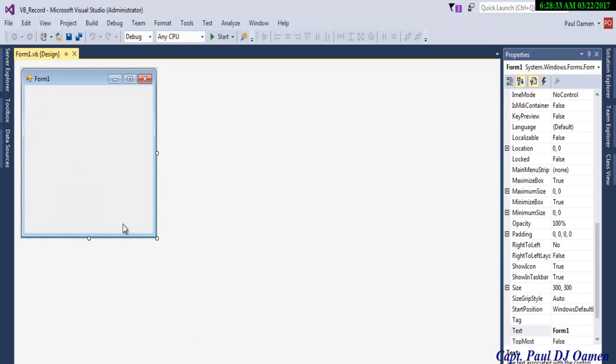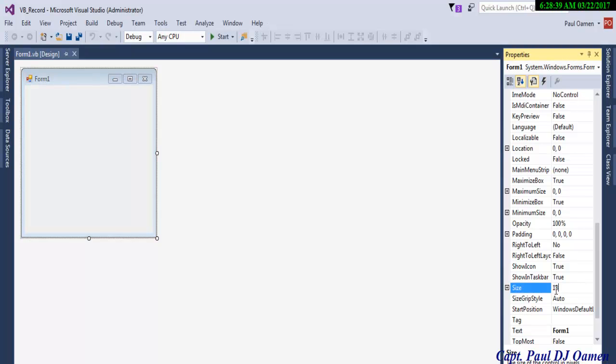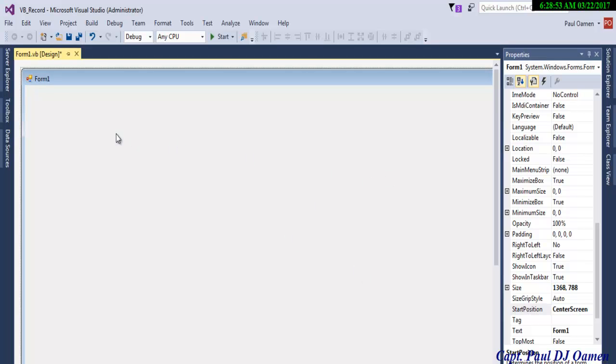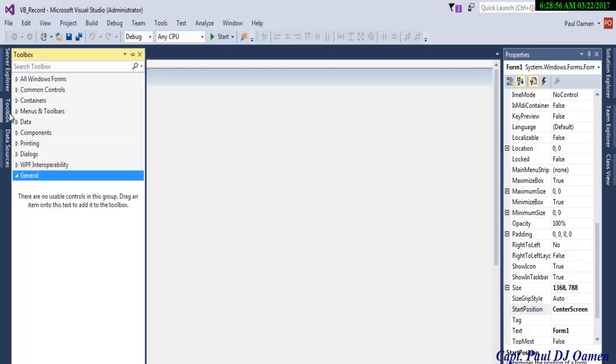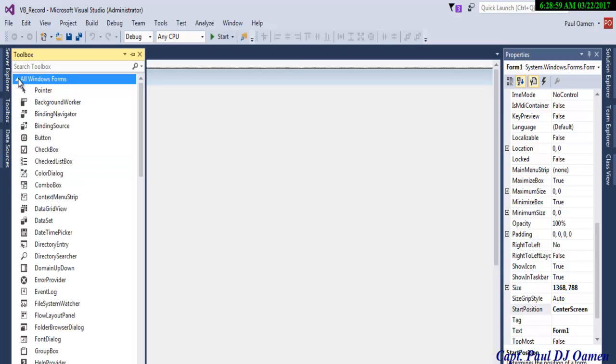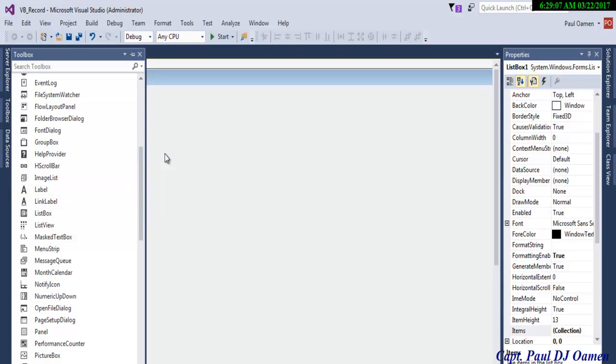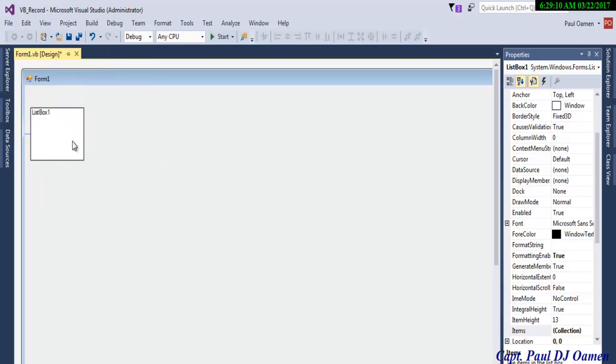Now that our Visual Basic environment is ready, let's define the size of the screen to approximately 1368 by, let's go for maybe 800, and make sure start position is centered there. Now the next thing we need to do is go to the toolbox, select all windows or drop it down, come right down here. Let's select list box, and we have our list box there.